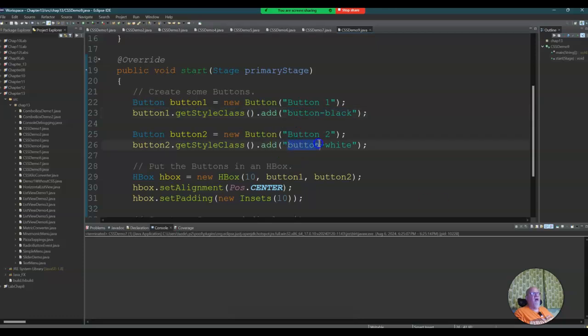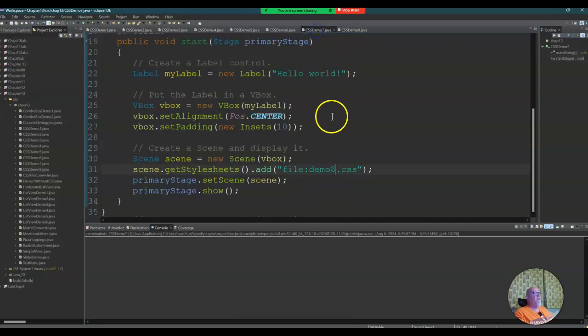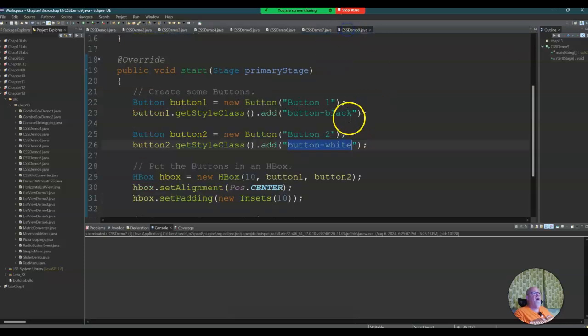So this is the style that's going to be applied. Now this must be somewhere in the style sheet. We didn't really cover that in the other ones because it wasn't there. But now we can actually use this .get style class, which is a method that's part of the button, and we can use another method called add, and we then give the label of the actual style that's in this CSS file. Button black and button white.